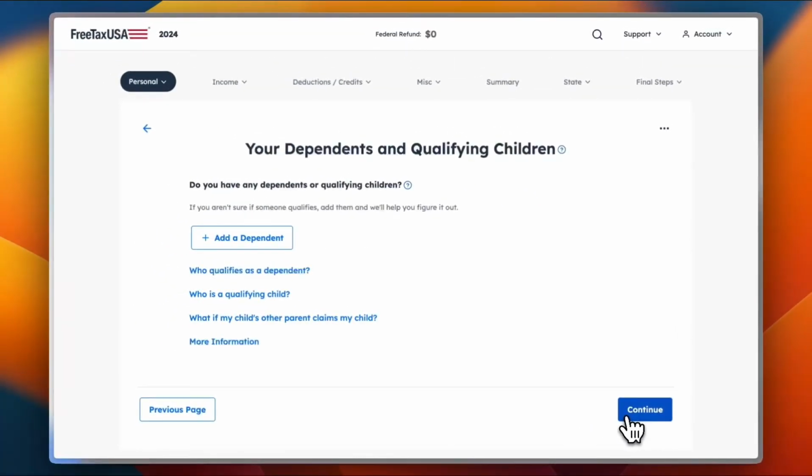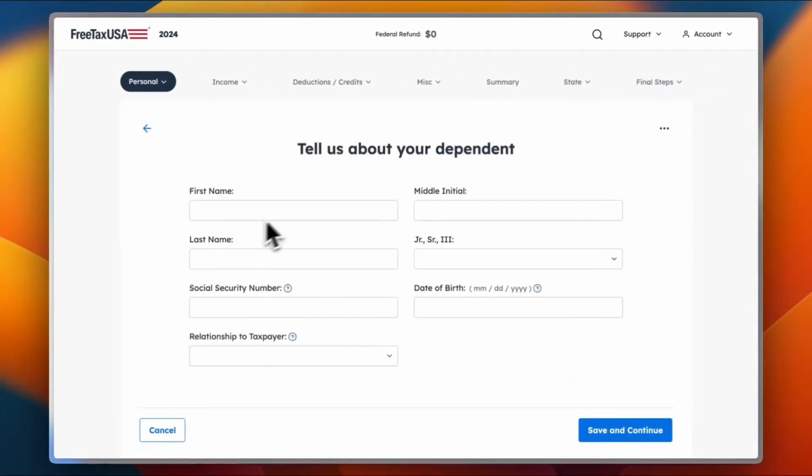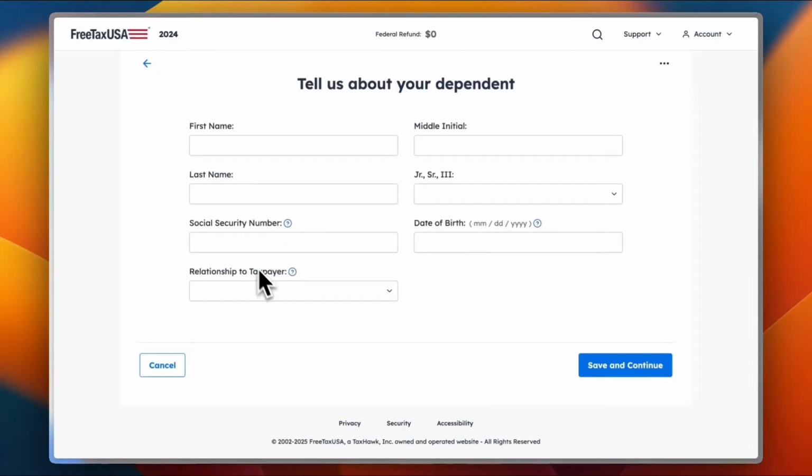So save and continue. Okay, do you have any dependents or qualifying children? If so, you can go ahead and add a dependent right here, adding their details and relationship with you, of course. However, I'm just going to cancel that.